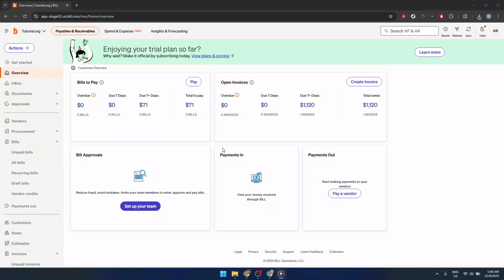In today's video, I'm going to teach you how to connect with a vendor on Bill.com. Connecting with your vendors inside Bill.com is a key step to streamlining your payments and reducing manual work. In this walkthrough, I'll guide you through the entire process, from choosing the vendor to sending the invitation, so you can feel confident everything is set up correctly.